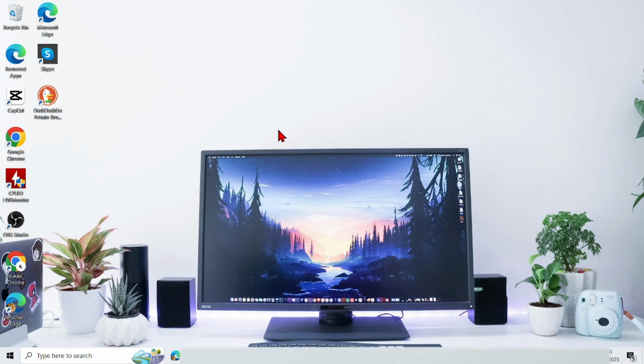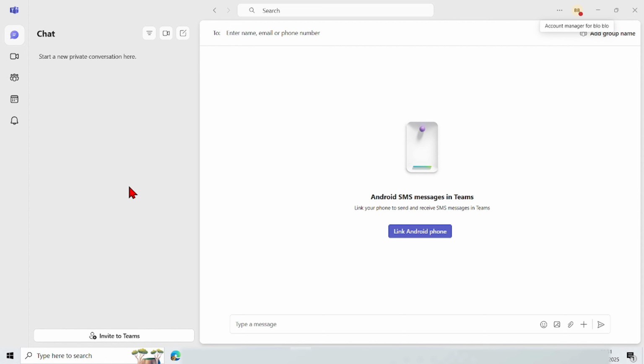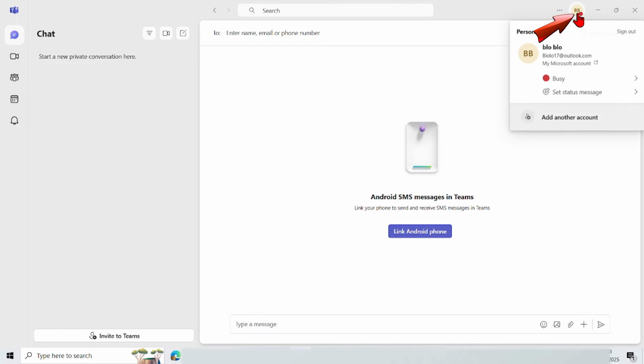Firstly, just go straight to Microsoft Teams on your computer or laptop. And this is the initial display on Microsoft Teams. Just point the cursor to the upper right corner of the screen. Here there are several icons. And tap this profile icon. Here a menu like this will appear.